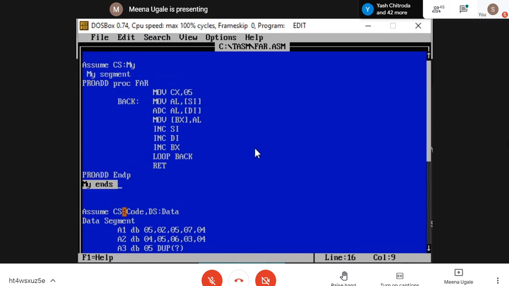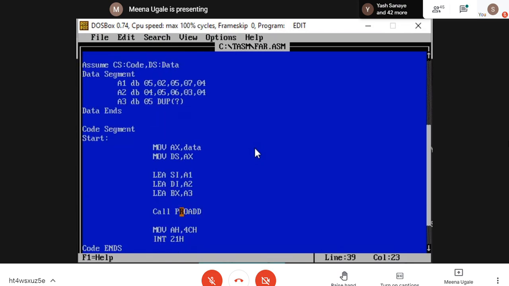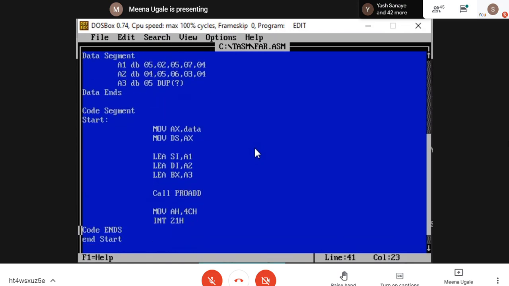Then I'm again telling CS को code, DS के लिए data, and I'm writing my own program. Here my code segment ends, and then I'm ending my main program. So in the same program, but within different segment, when the procedures are written, they are known as far procedures. Okay, now you run this program and see what is the output you are getting.